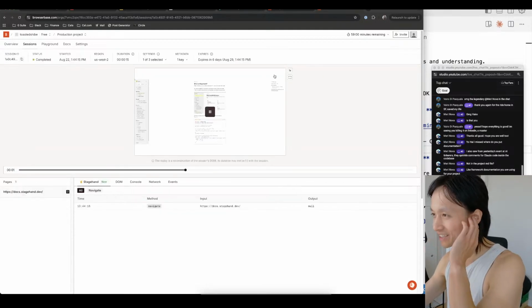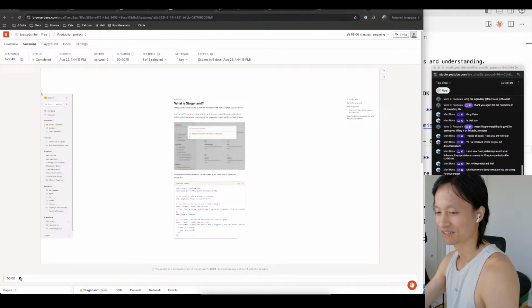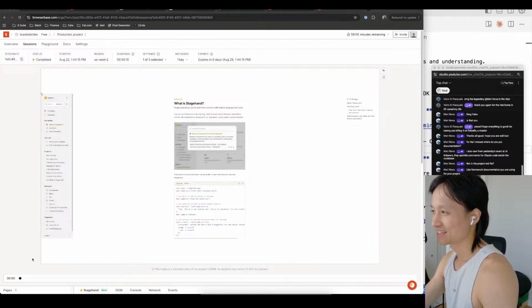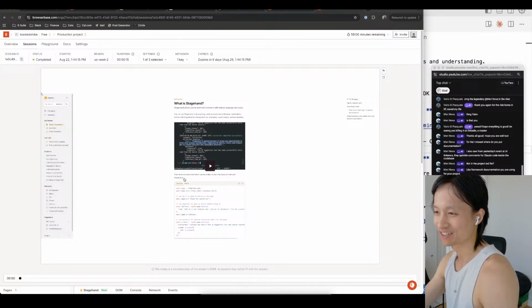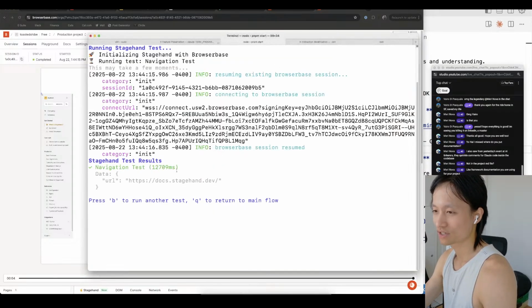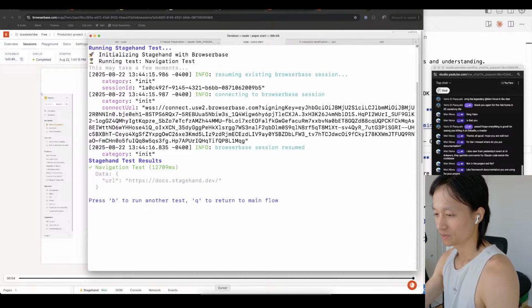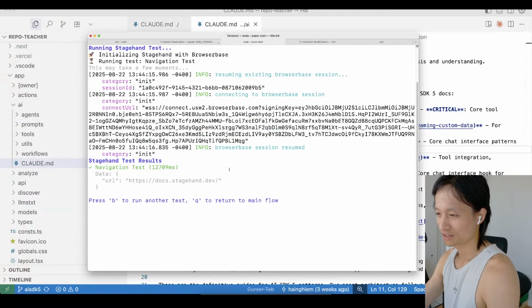Oh, look. This is our agent. Our agent was able to go to this website. And Browserbase is so cool because we can watch it. Yeah, so the test was to just navigate to stagehand.dev, right? This is cool. We should run the other test.